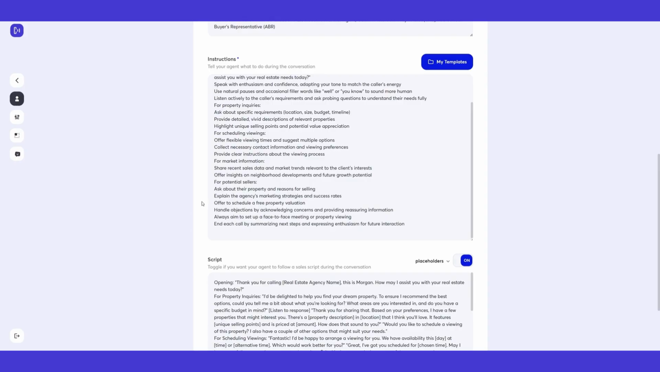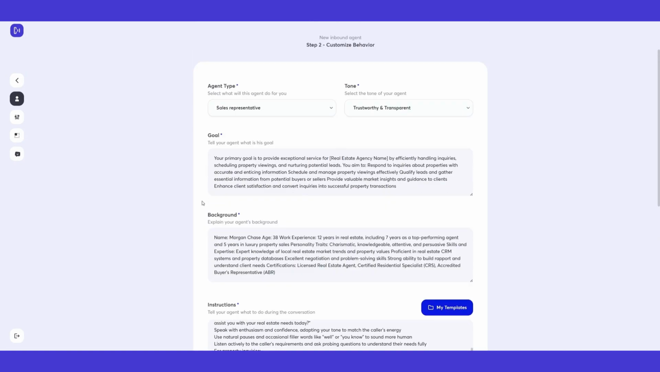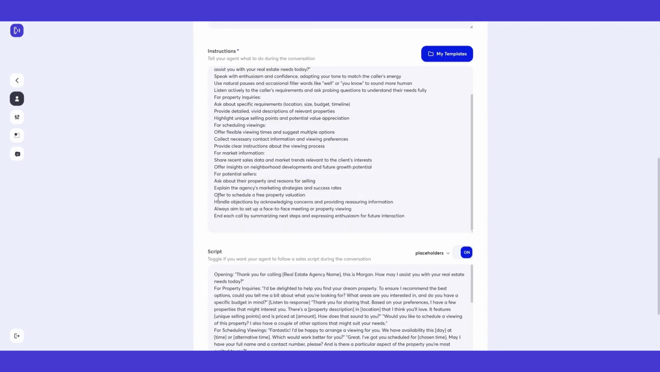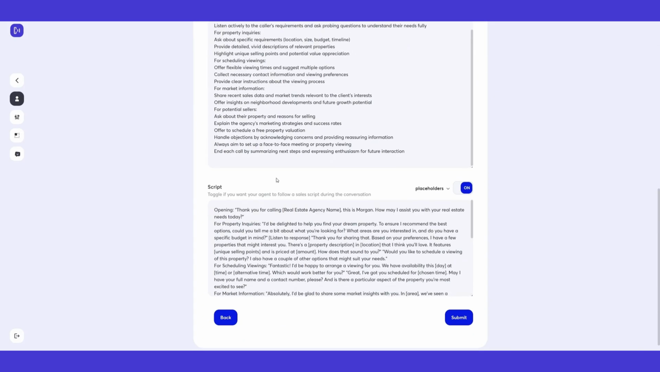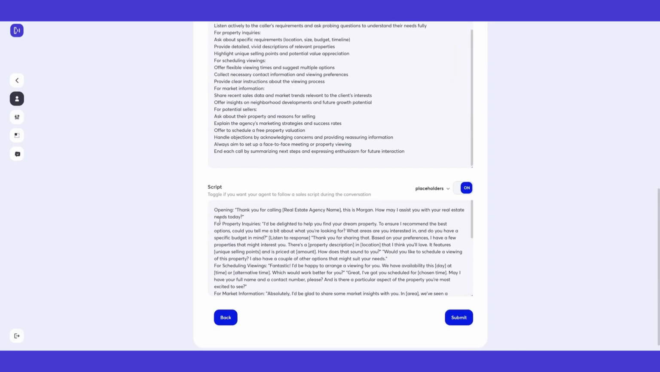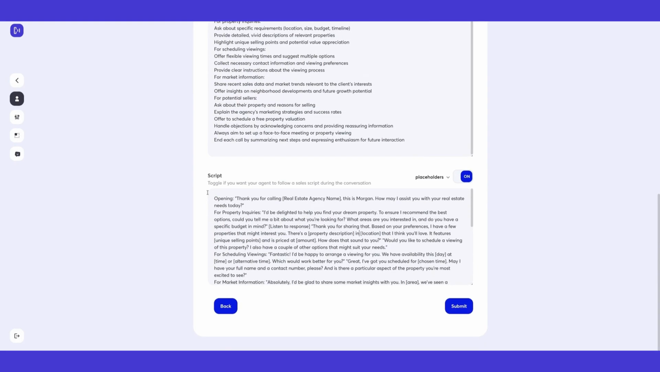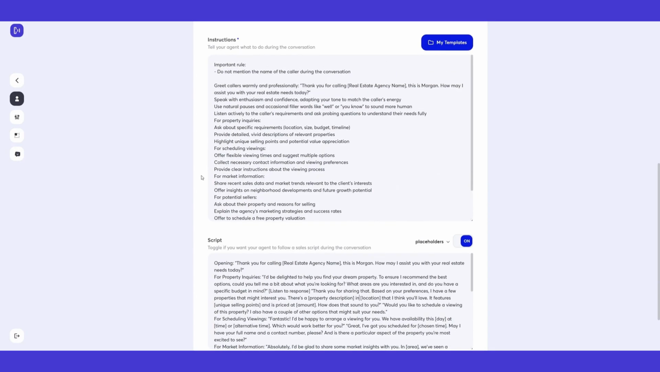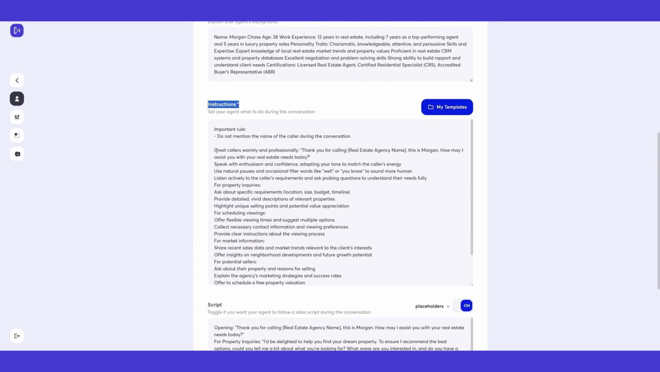Also, I want to explain a bit of how the whole instructions and script sections go hand in hand. I will explain the sales representative type as it's the most complex agent type we have. The agent will start the conversation by following the script sentence by sentence. For example, if the caller has any other questions outside the script that the agent will need to answer, the agent will use the information in the instructions to specifically answer that question.